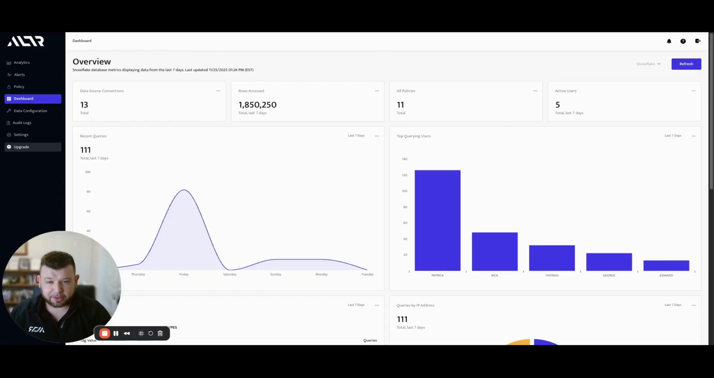ALTR stands apart by delivering both activity monitoring and advanced data protection from one unified control plane, acting as both the security monitor and the security guard. In today's environment, a passive or fragmented approach simply isn't enough.